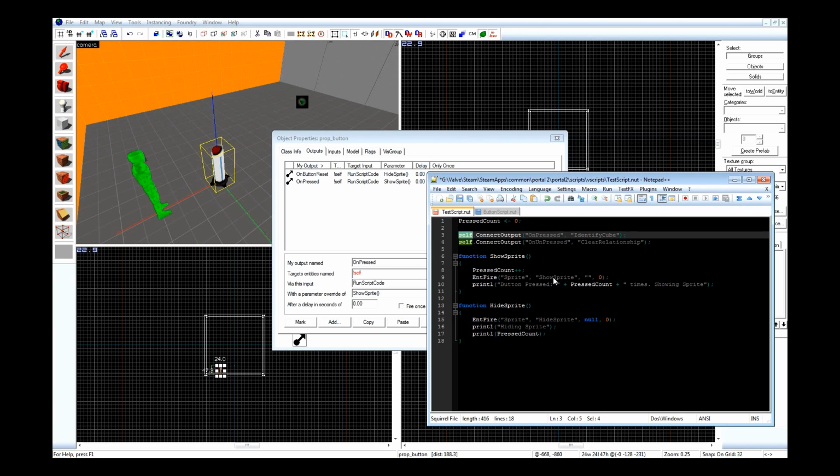So we have self, which is the entity hosting the script, .connectOutput, which means, well, link the following output to the following function, excuse me. And the syntax stuff: what you put in here in the first parameter is the output you want to connect. So that output is the entity output, so in this case OnPressed. And for the second parameter, you want to enter in the name of the function. In this case, showSprite.